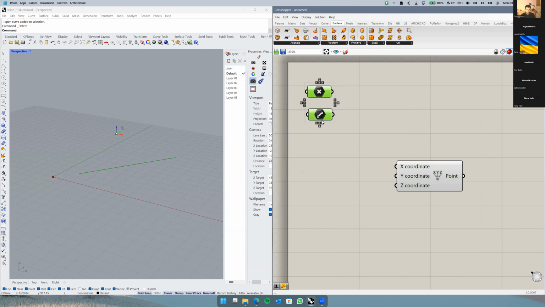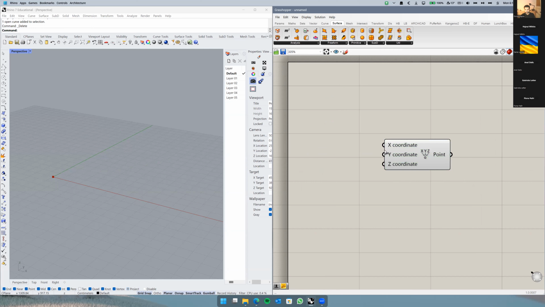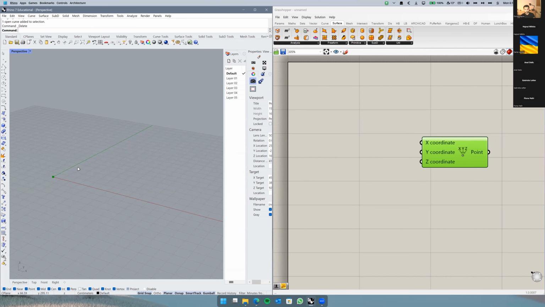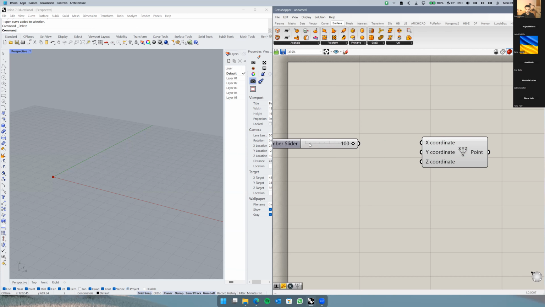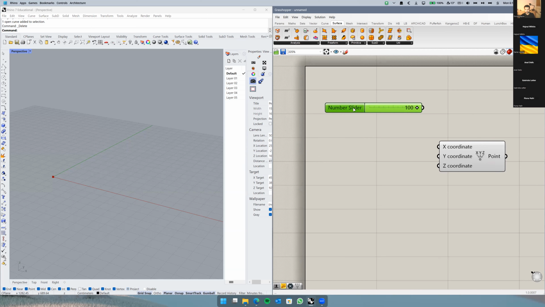So the next thing I need would be number sliders, like a number. I need something to control the coordinates. So I double click again, and I don't know what kind of numbers I need, what kind of tools I can use. I'm just typing out the number, and I click enter. And as you see, it created a number slider.